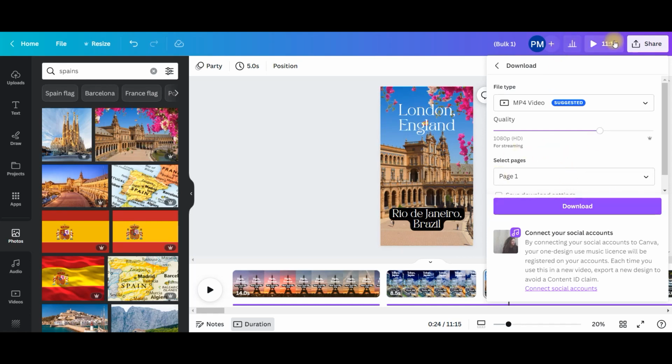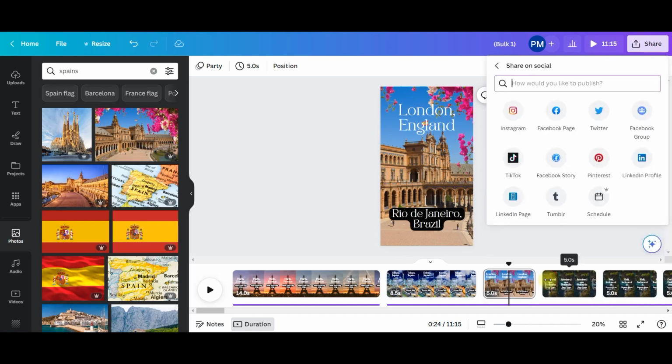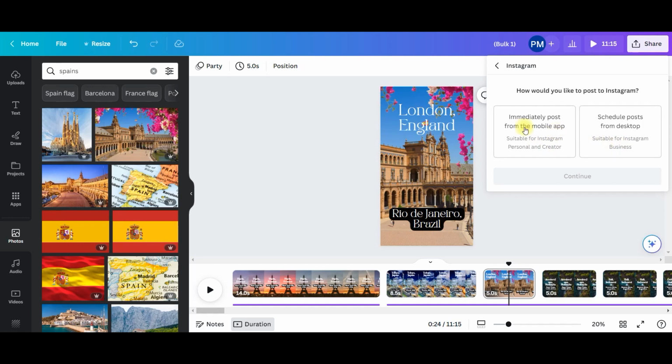Scheduling is also possible. If you want to schedule directly from here, go for share on social media. Here you'll have to link your Instagram page or Instagram handle. You can schedule post from your desktop or immediately post from your mobile app.